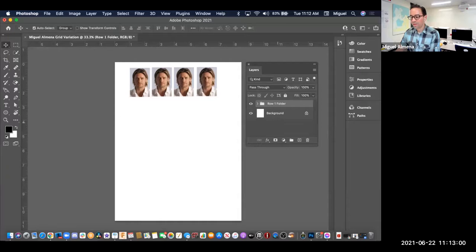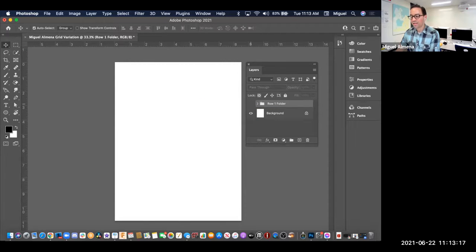Now I see the layers are on the left, but I don't see them on the right. Where did they go? They're inside the folder. How do I know it's inside the folder? If I click the little layer visibility button, which looks like the eyeball, and turn it off and on, all 4 images are in that folder.